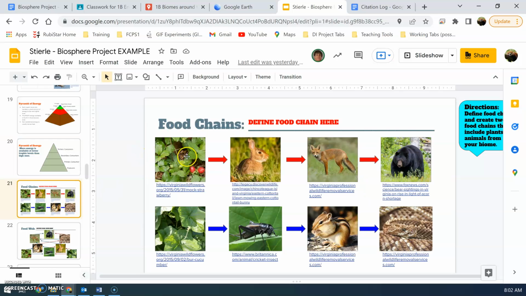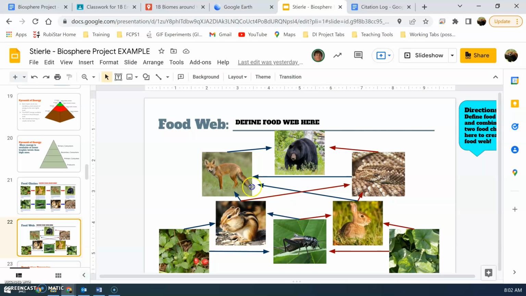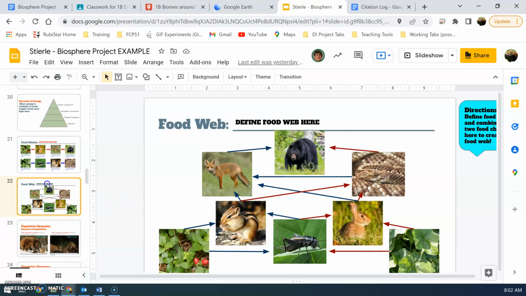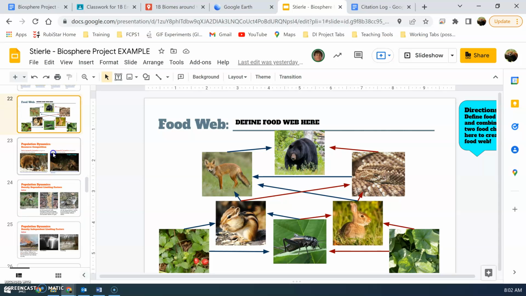Your food chain here, images, 2 food chains. Plant on the bottom, top consumer on the top. No duplicate organisms. Copy your food chain images to your food web. Make as many arrows as you can. Don't stress about getting all of them. Make as many as you can.